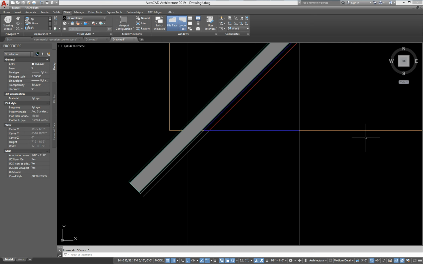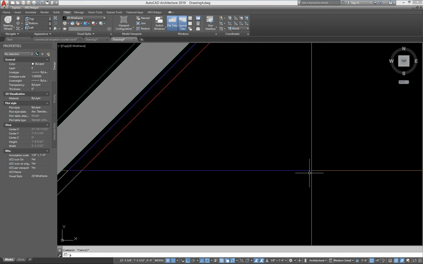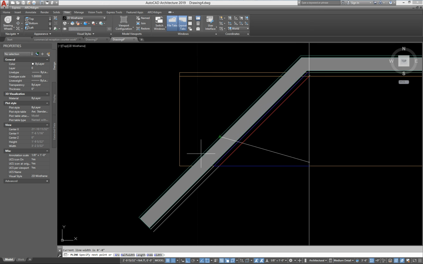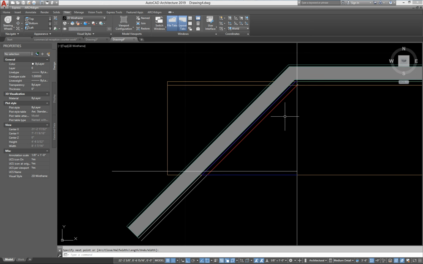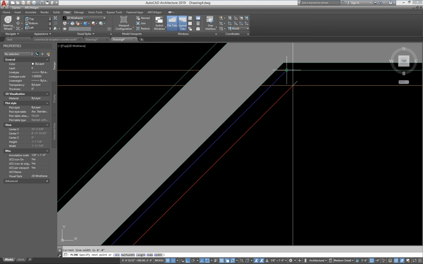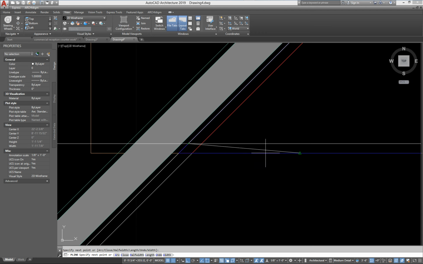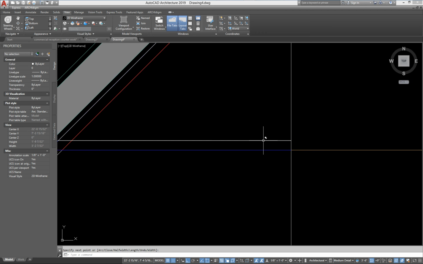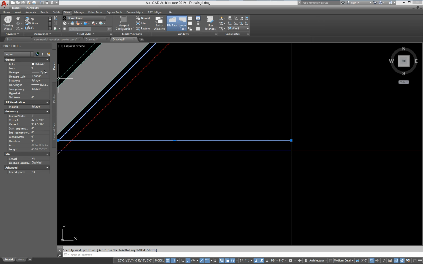All right, now I need the body. So the body is 1 inch in. So I'll just do a little construction line here, 1 inch, and come in like that. So the body needs to do the same thing here. It comes from here to here, right to there, and then back over to here. And we'll go ahead and make the body green.